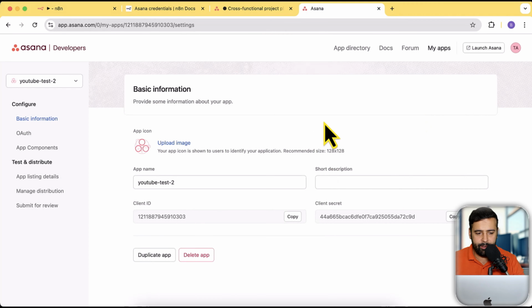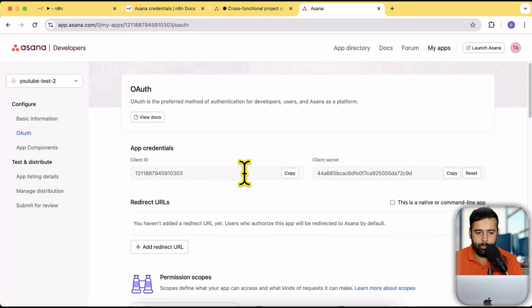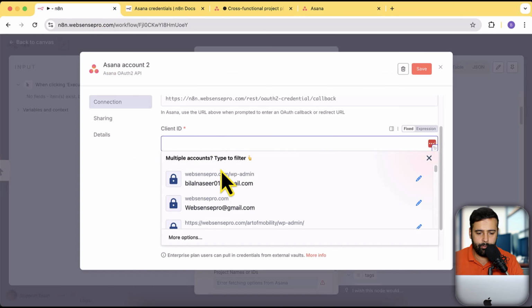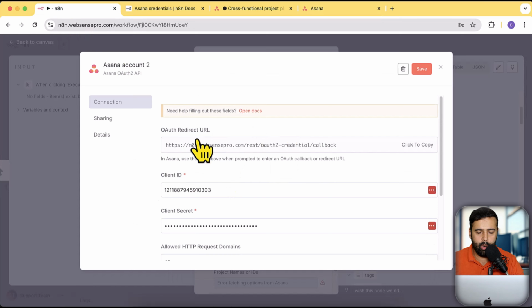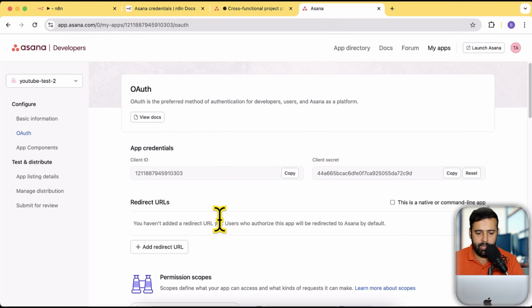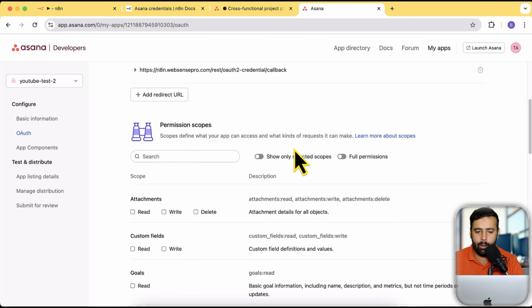Okay guys, our app is now created. Now we will need to click on OAuth, copy this client ID, client secret. So I'm going to copy this client ID and client secret. And we need to copy this OAuth redirect URL to our Asana app. So click to copy and then paste the redirect URL here by clicking on add redirect URL and then paste the URL here from your N8N, right? Click on add.